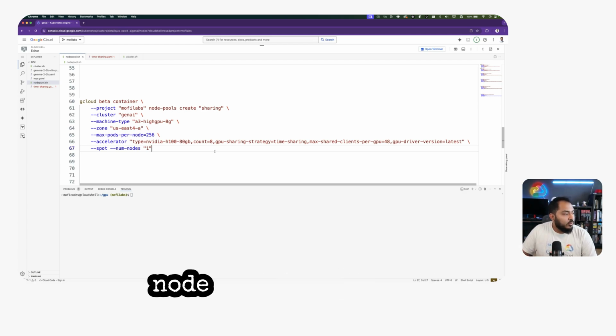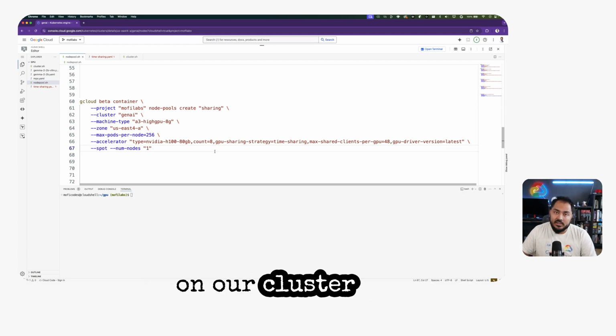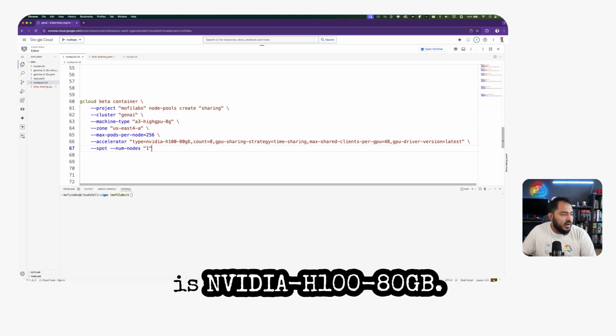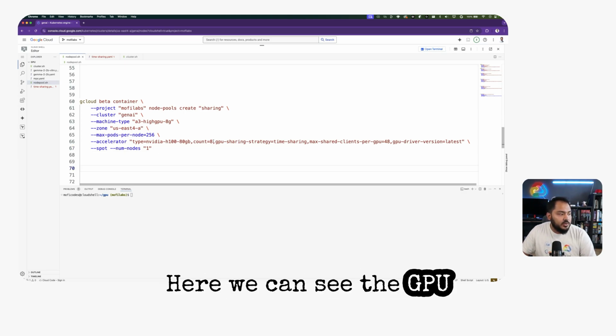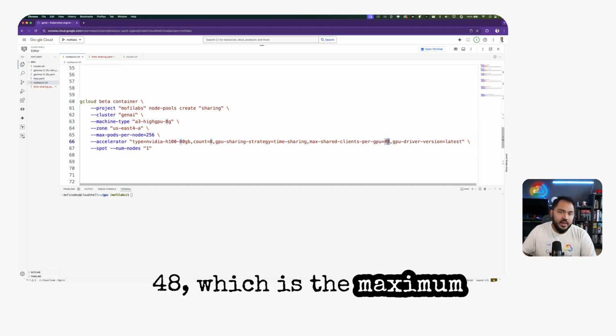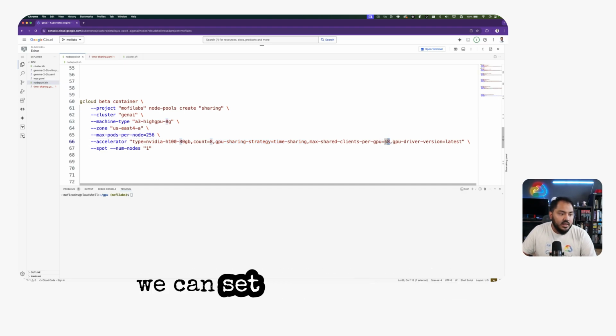Here we create a new node pool called sharing on our cluster Gen AI. The machine type is A3 high GPU-8G and the accelerator type is NVIDIA H100 80GB. Here we can see the GPU sharing strategy is set to time sharing and max shared clients per GPU is set to 48, which is the maximum number of clients per GPU you can set in time sharing.